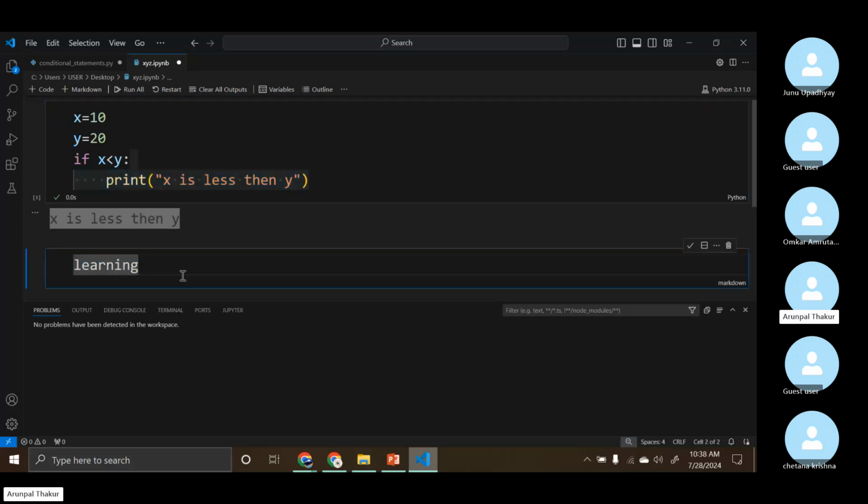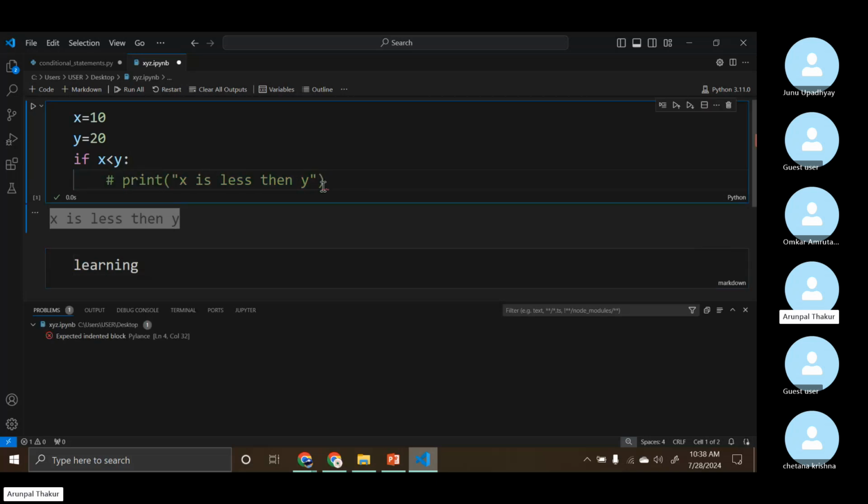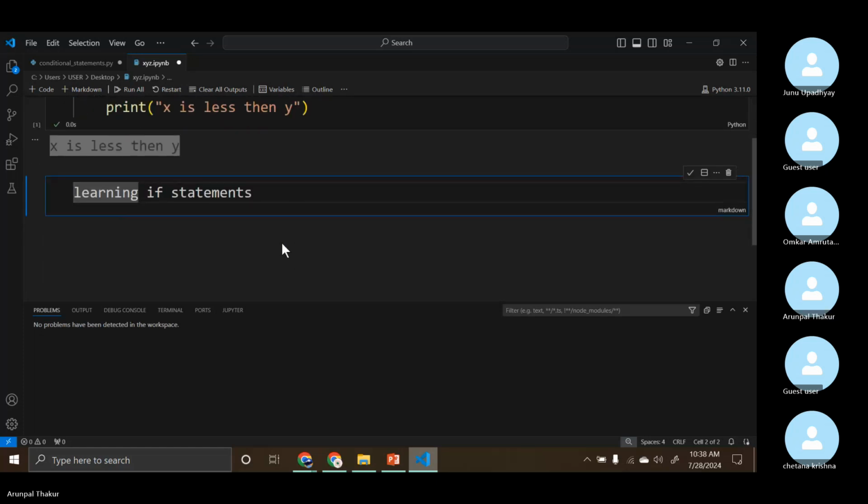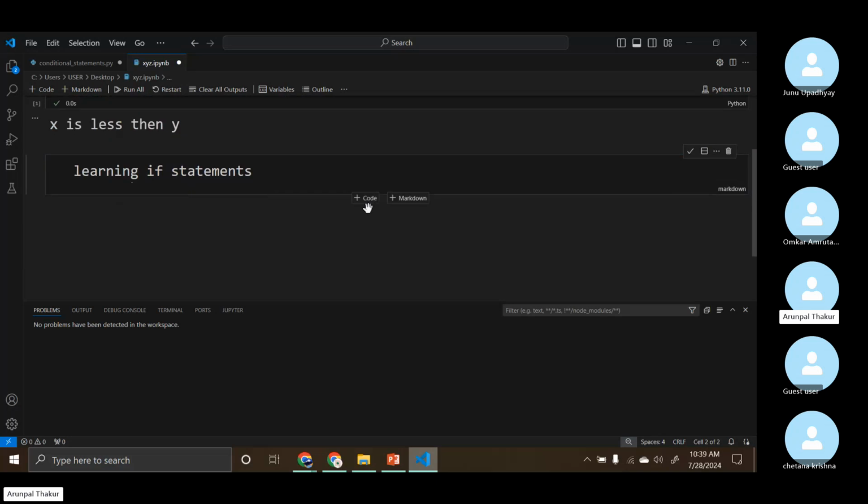See, this is markdown. This is only for giving some comments here. I can give a comment here also. Control slash will work. Okay, if I want to give some highlight, learning if statements. Okay, so I'm done with this. Like the commenting part, giving some highlights, headings, descriptions like that. And here, if you see plus code, you will get the option for coding. If I want code now, plus, I'm getting this run button here. In this, I don't have a run button.